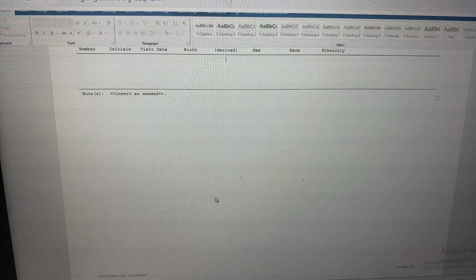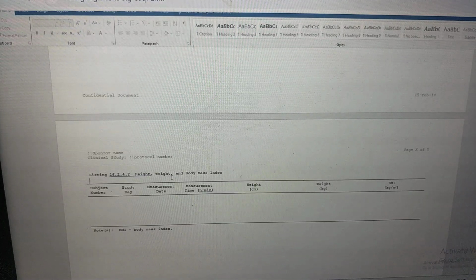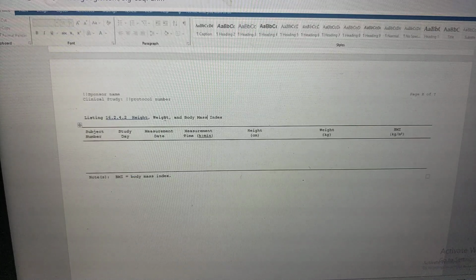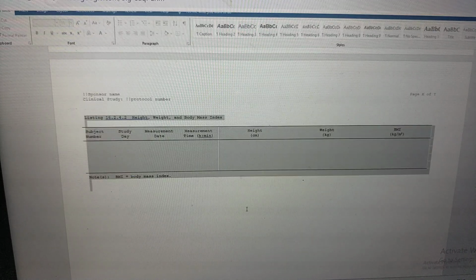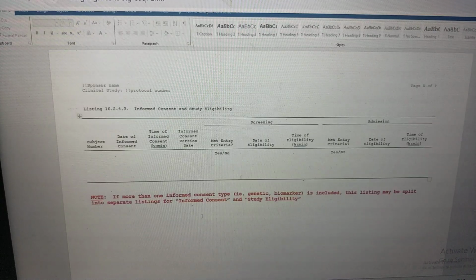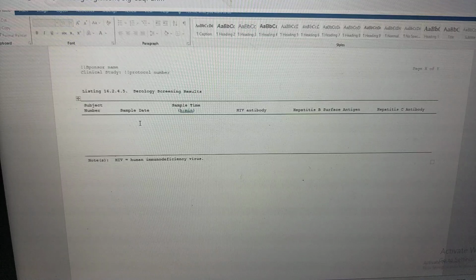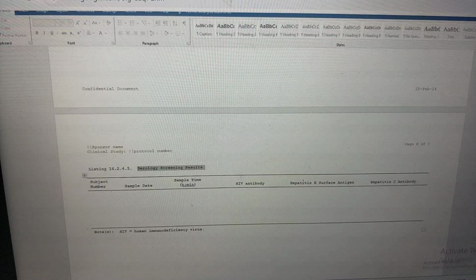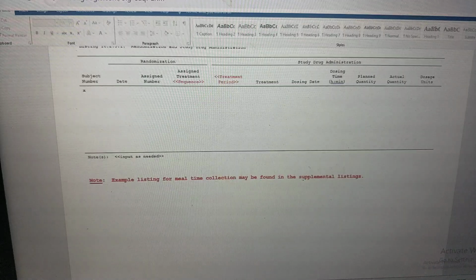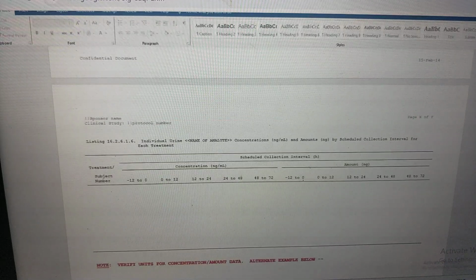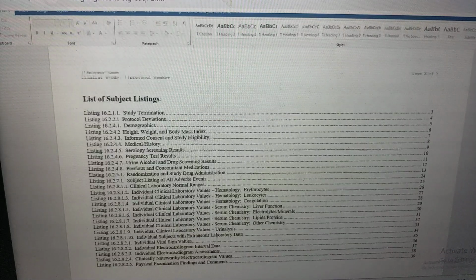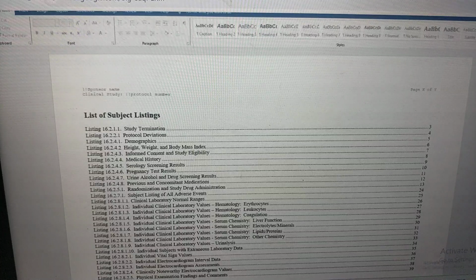Okay. If you go and check any listing, for example, height, weight, this is the vital signs listing. And then this is the informed consent and study eligibility criteria listing. This is the medical history. And then this is the serology screening results. These are the lab related ones. The listings depend on the data points, how many data points we have. We will discuss one or two listings in the coming one or two classes for the programming purpose.